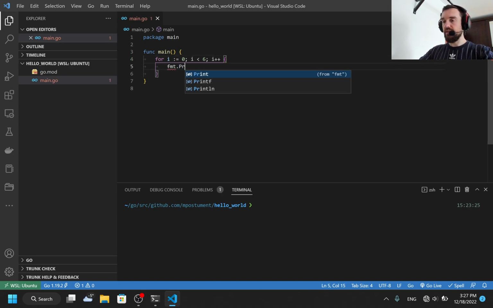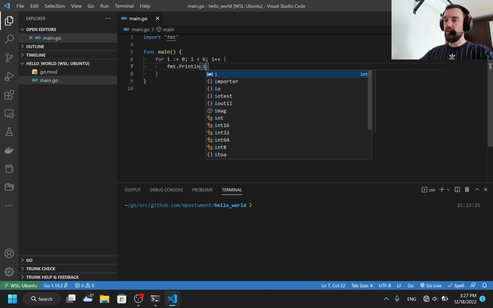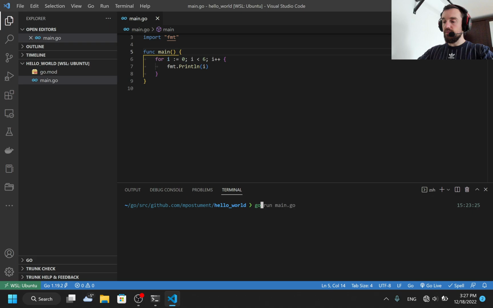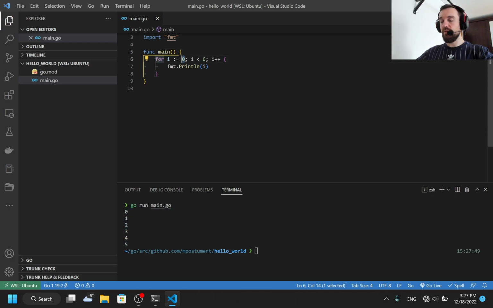And let's print just i inside of the loop body. So now I can run the code, and as you may see, the loop was executed 6 times, starting from 0 because i was 0, and up to 5, because once i becomes 6, the loop stopped.